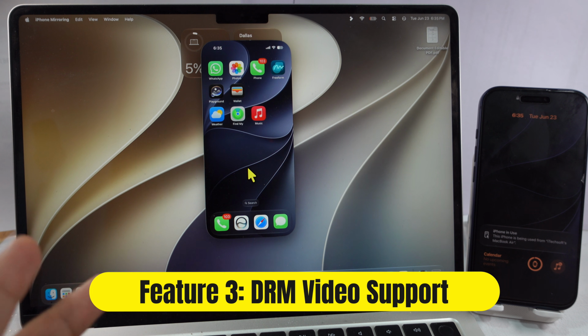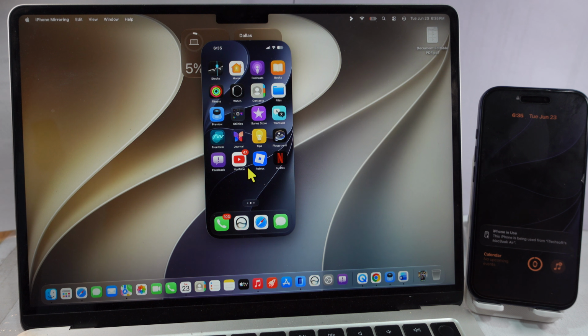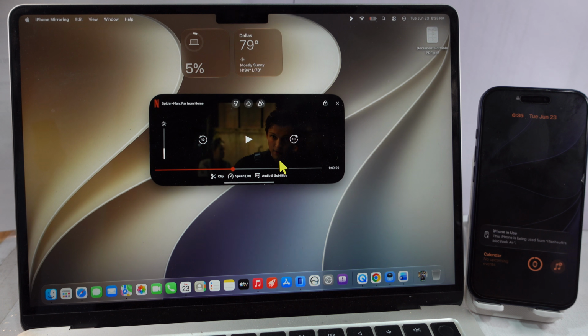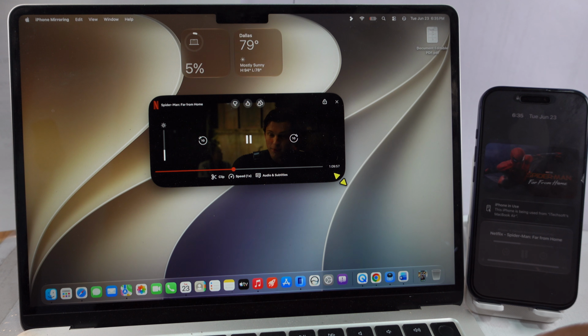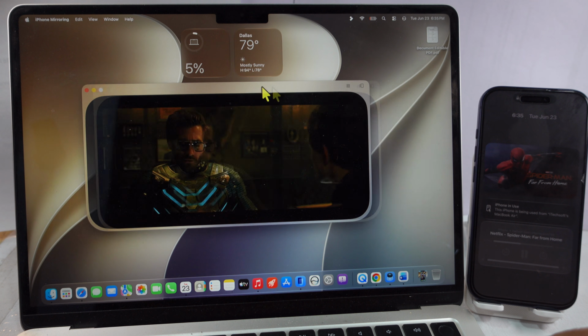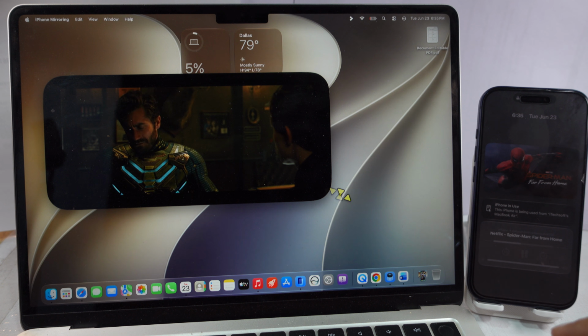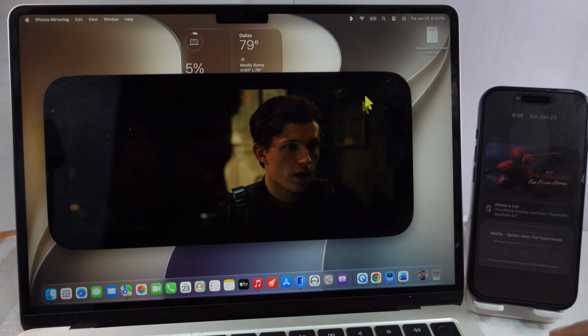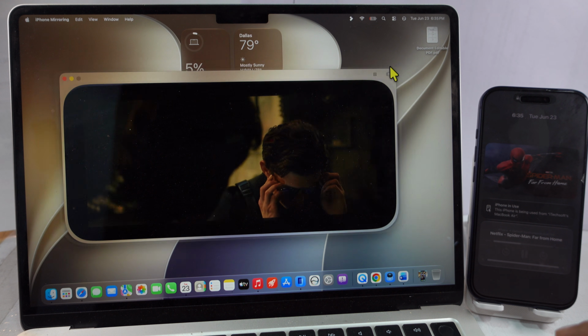The third major feature is DRM video support. macOS 27 now supports playback of DRM-protected video content directly in the iPhone mirroring window. As you can see, I'm playing a Netflix video without any issues. You can resize the mirrored window all the way to full screen. You can also use picture-in-picture mode just like on an iPhone.